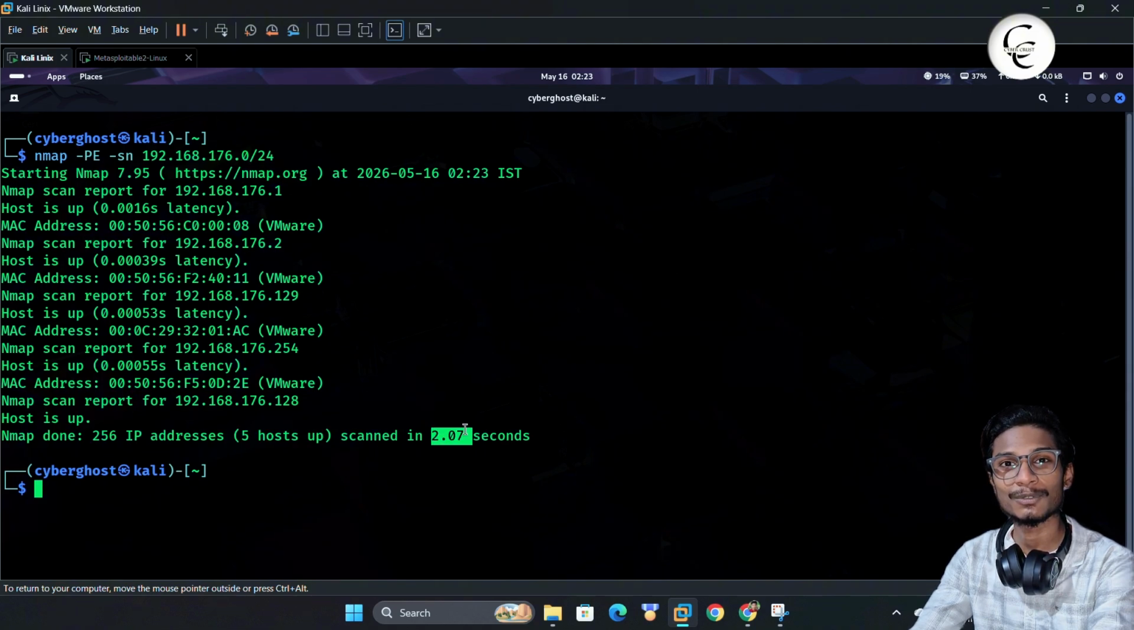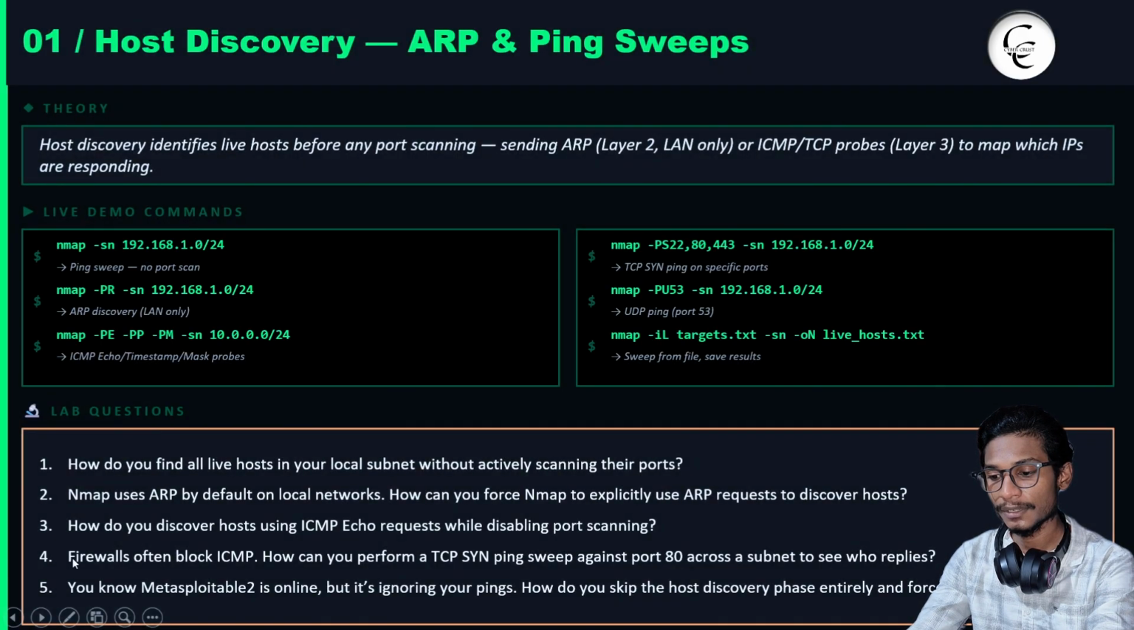Now let's move toward the fourth one. Here we have the fourth question: firewalls often block ICMP. How can you perform a TCP SYN ping sweep against port 80 across a subnet to see who replies? To solve this question, we have to send a TCP SYN flag. This is the first phase in a three-way handshake. After sending the SYN flag, we'll check whether we get a reply or not. If the ports are open, we will get a reply. Otherwise, we'll get rejected. So let's write the command.